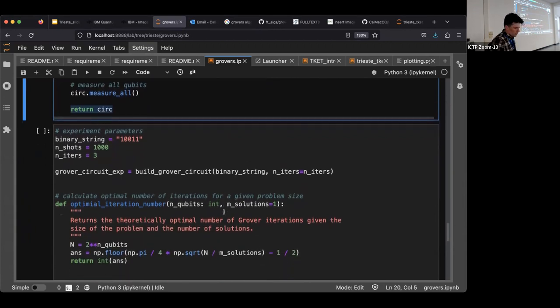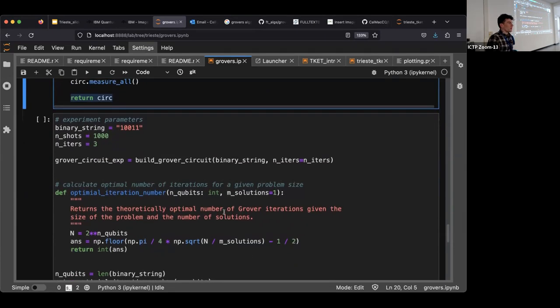So I'm not going to go into the theory of this, but there is a formula for the optimal number of Grover iterations, which you can look up, something like the floor of pi over 4 times the square root of n. And there's a term in here for multiple solutions as well. So you can mark multiple solutions in your superposition and then try and search for multiple solutions that you're interested in as well.